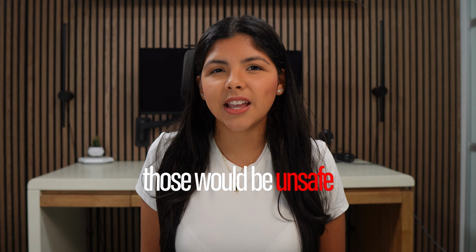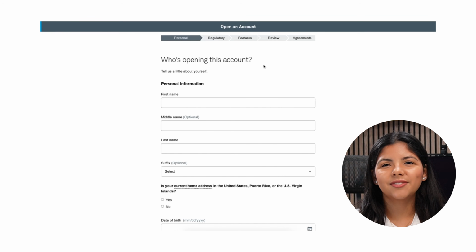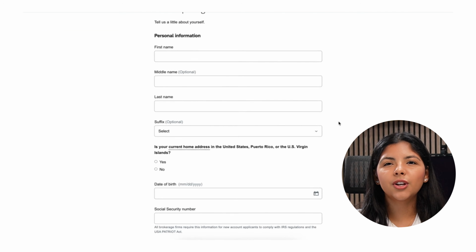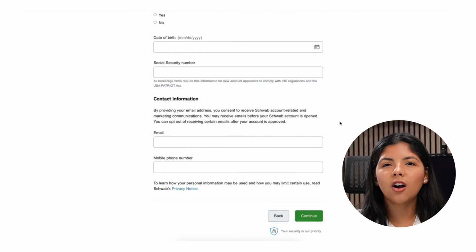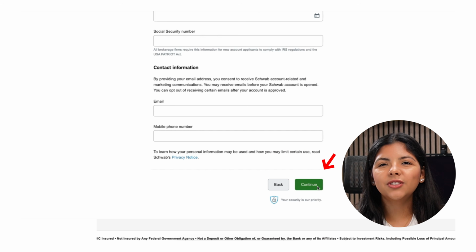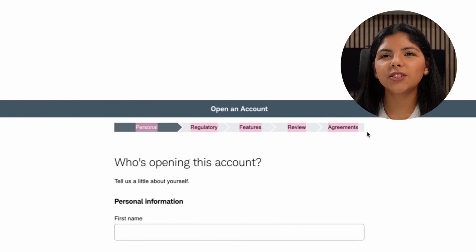This is a very important detail because you don't want to trade on unregulated brokerages. Those would be unsafe. So the first step here is to fill in your personal information. Enter your full legal name, confirm your address, input your date of birth, your social security number, and confirm your contact information. Once that's filled out, click Continue. You must complete all of the personal and regulatory questions. Here's the part that determines whether or not you get approved for options trading. So answer all of these questions carefully, exactly like this.